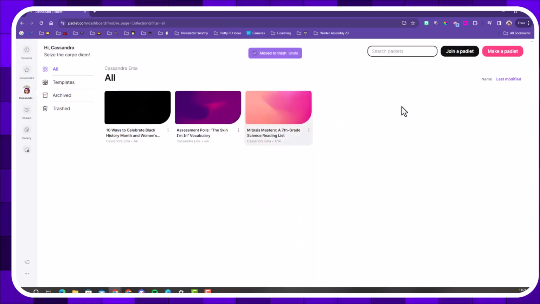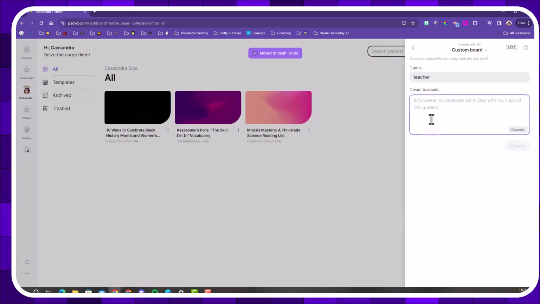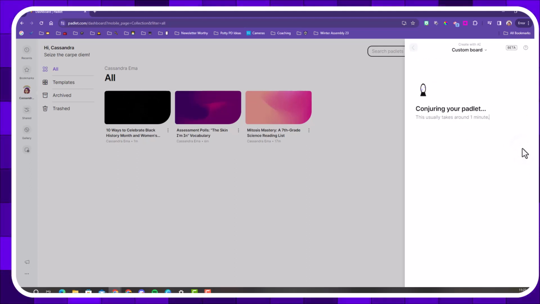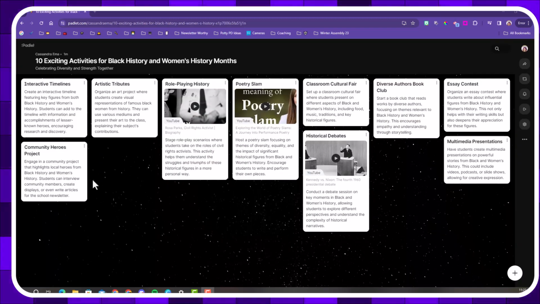So let me move this to the trash, make a Padlet. Let's do custom board. I am a teacher, 10 fun classroom activities to celebrate Black History Month and Women's History Month together for middle school students. Let's try it again. We'll be right back. Ooh, okay, so this is indeed pretty interesting.